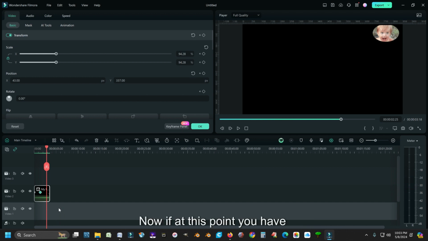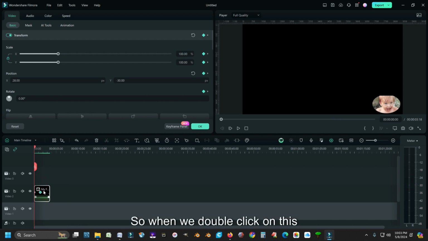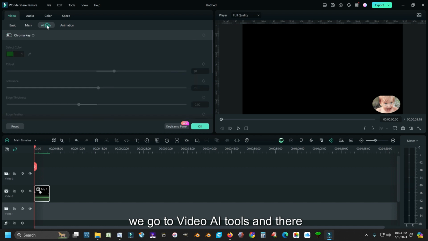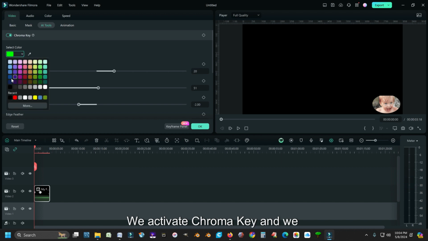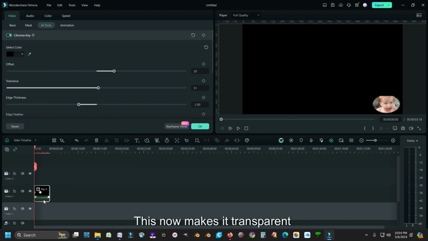Now, if at this point you have added a video down below, go ahead and delete that. If you did have a video down below, it would have been covered up by the mask, and you might already have done this next step. But before we move on, we want to make sure that the black is transparent. So when we double click on this, we go to Video, AI Tools, and there we find Chroma Key. We activate Chroma Key, and we select the black color. This now makes it transparent down below. So we will go ahead and click OK.